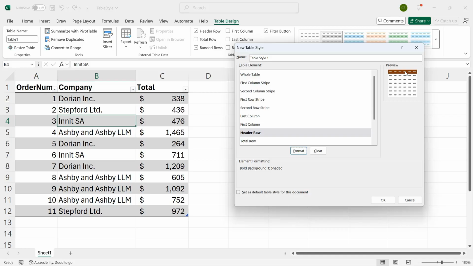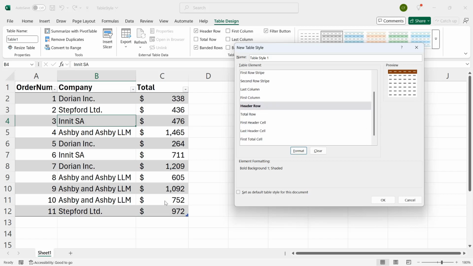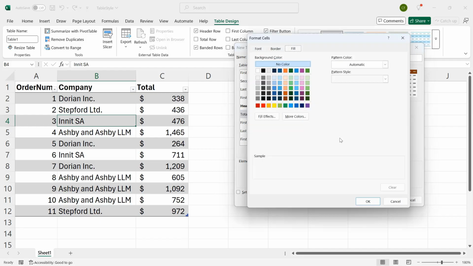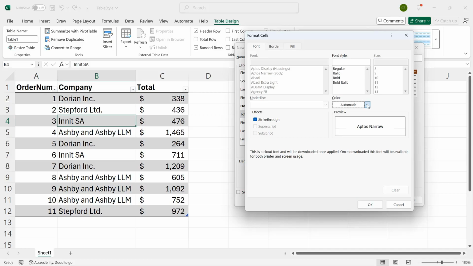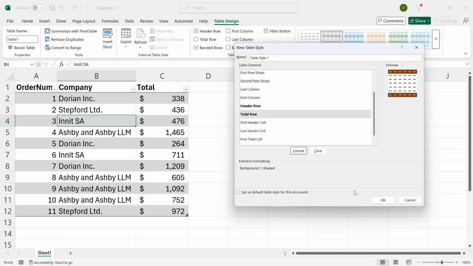And then I'll apply the same formatting to the total row. And this is what will appear at the bottom. So I'll click Total Row, click Format, and then this is the one I selected, I believe. So there's that color. Then I'll click Font, and I'll change the color from automatic to white. Click OK. And there I have both of those formats applied.